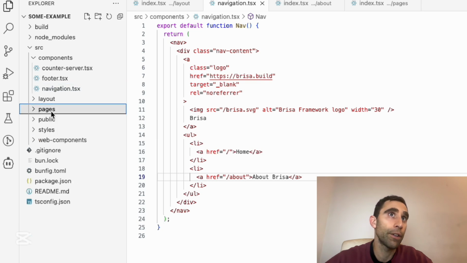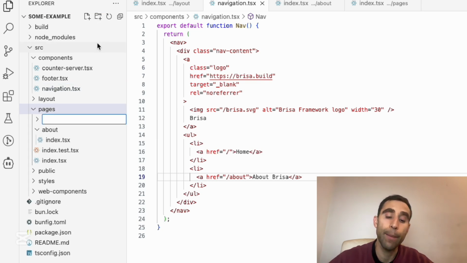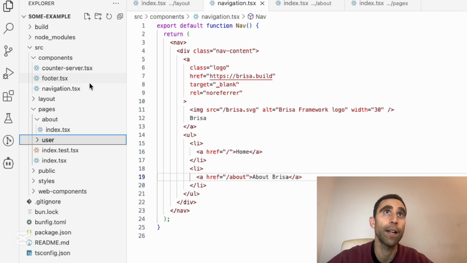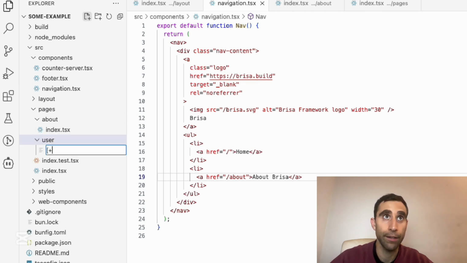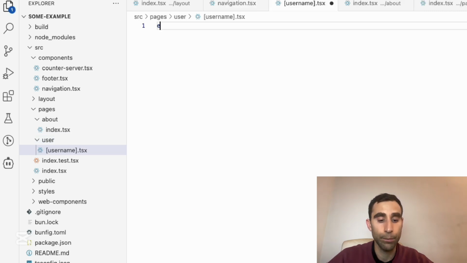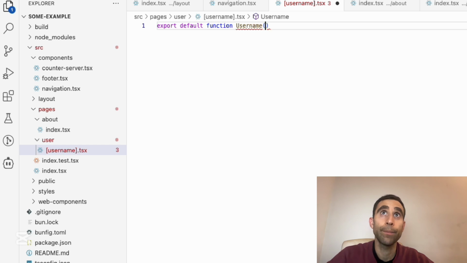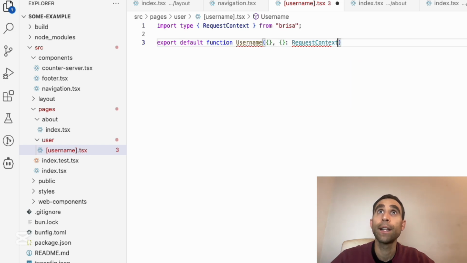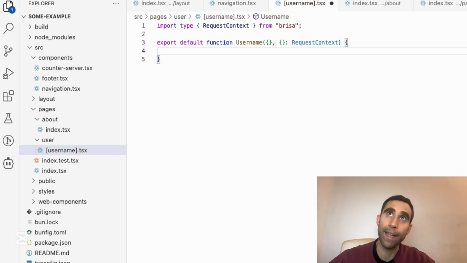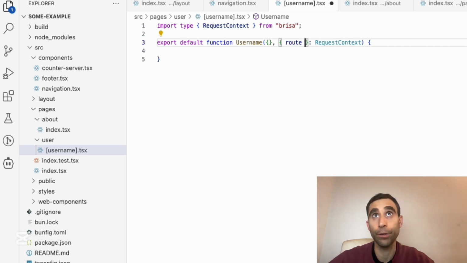And if I create another page, for example, I'm going to create a dynamic route. For example, if we have some user, and here I create the username, and here I can put an export default function, username. And if you remember, in Brisa we have two params. The first one is the props, similar to React, and the second is the request context. And request context is the request, but with some extras. One of them is the route.